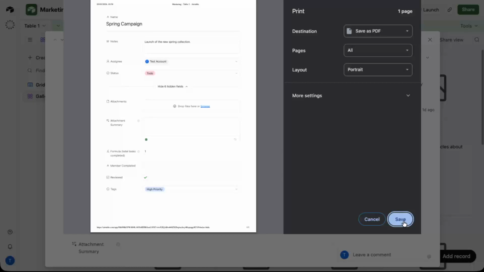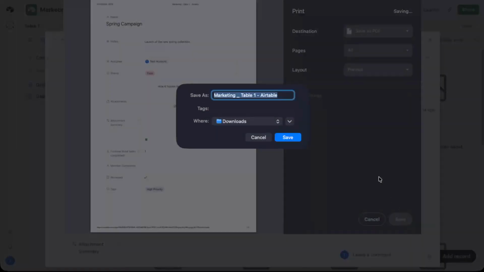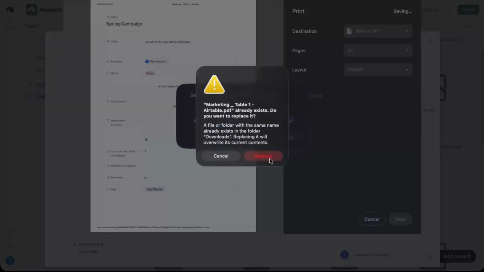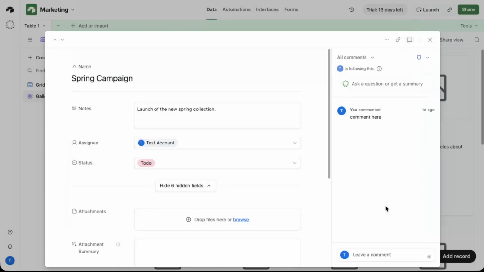Your browser will open its print dialog, usually in a new window or panel. In the print dialog, change the destination or printer to Save as PDF or a similar option, depending on your browser and operating system. You can usually also adjust settings like layout and margins here, but the default settings are often fine for most users. Once you're happy with the preview, click on the button to save.